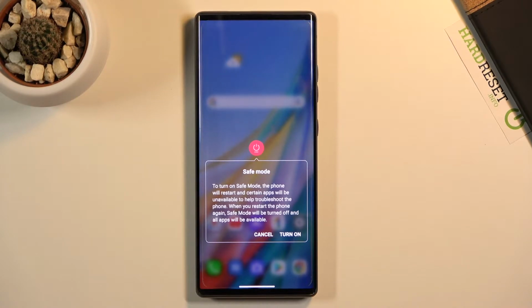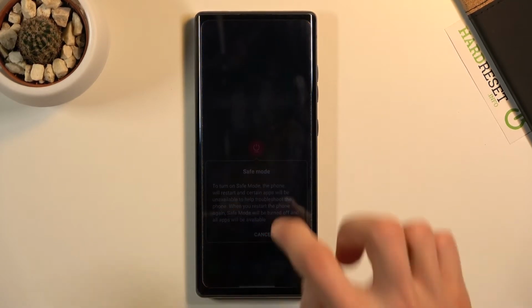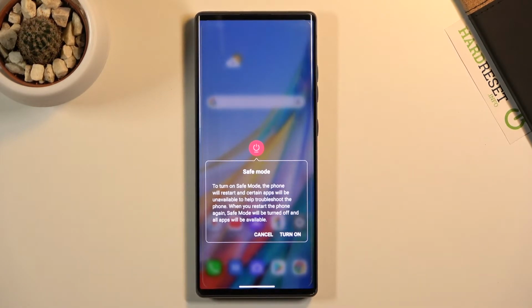To help troubleshoot the phone, when you restart the phone again, safe mode will be turned off and all apps will be available. That's kind of a weird way of describing this mode, but basically this mode is used to test if some kind of app is causing your phone problems.